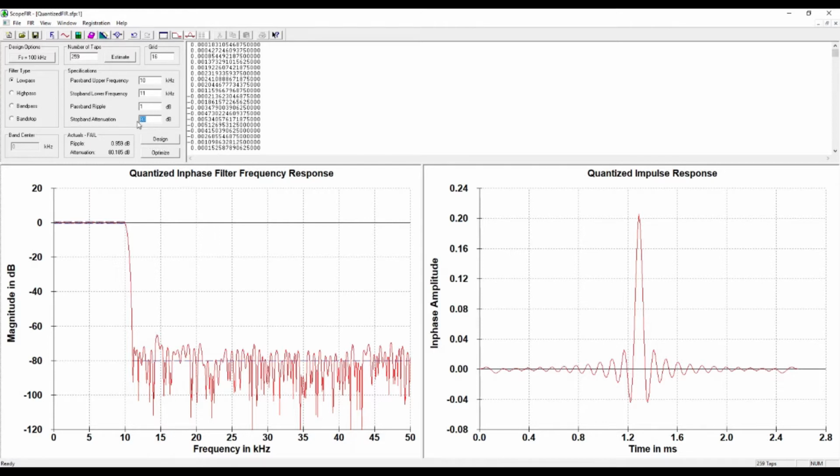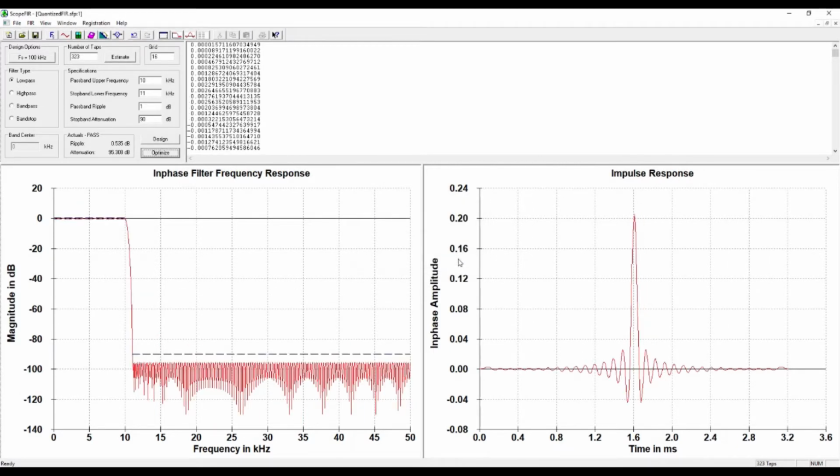Now let's say we over-design this filter. We're going to design it for 90 dB of stop band, but we still only want 80 in real life after quantization. So here you can see that we did better than the 90 dB when we're working with the ideal design system.